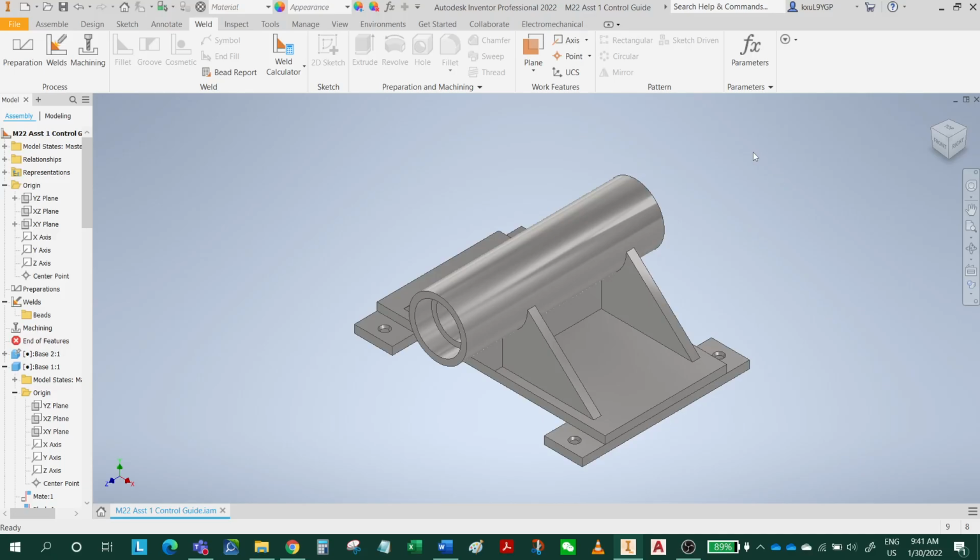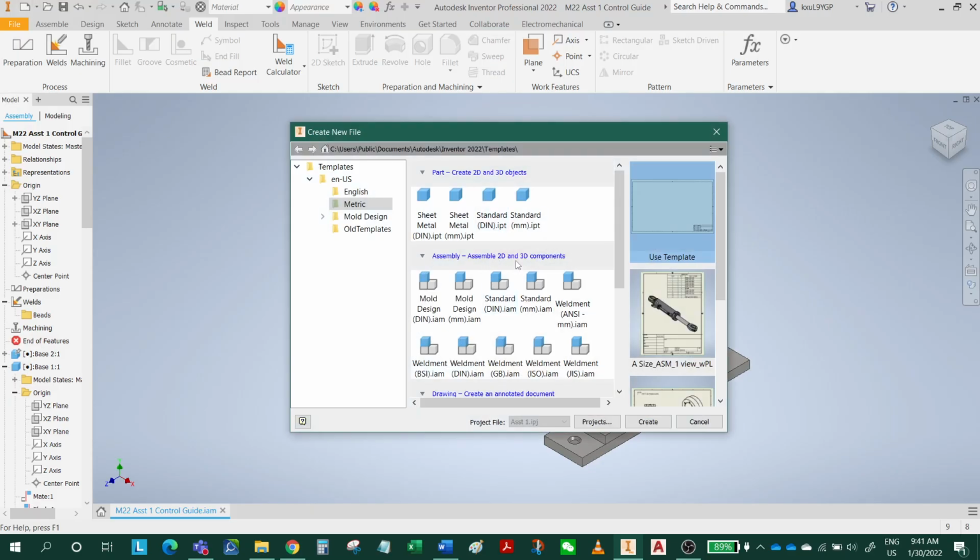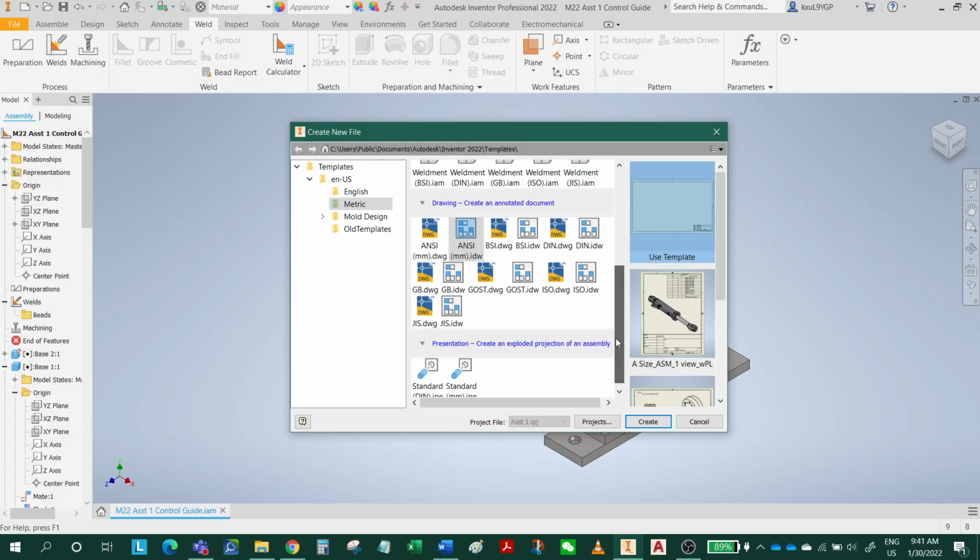Today, I'm going to show you how to do the 2D drawings of your assignment number 1, module 22. First, let's create an IDW file. So I'm going to be metric, ncmm.idw. So don't use DWG because in Inventor we use IDW. Normally we don't use DWG. All right. Create.